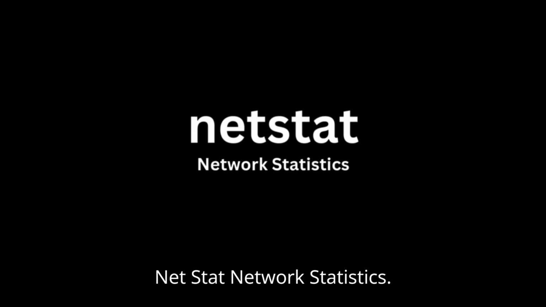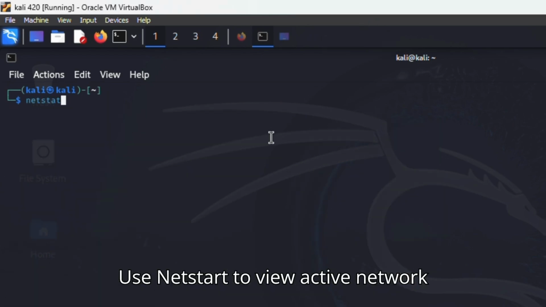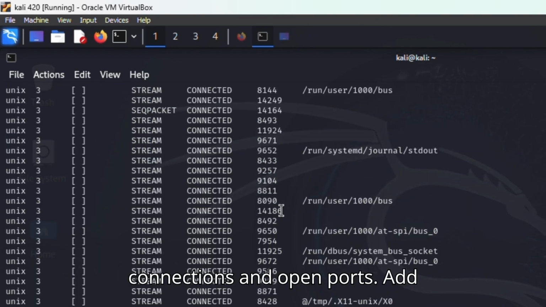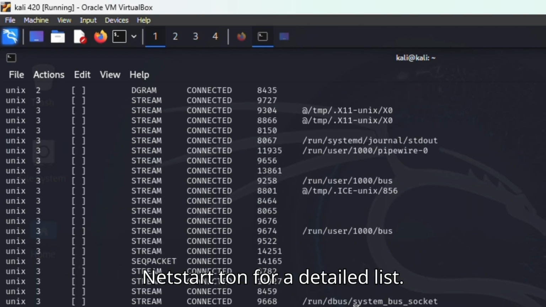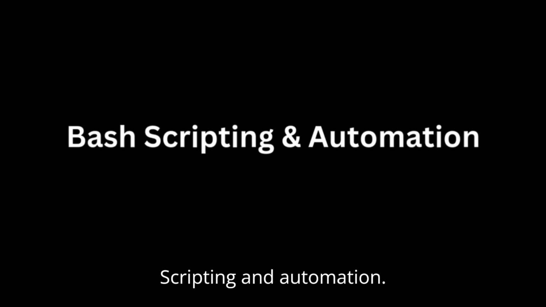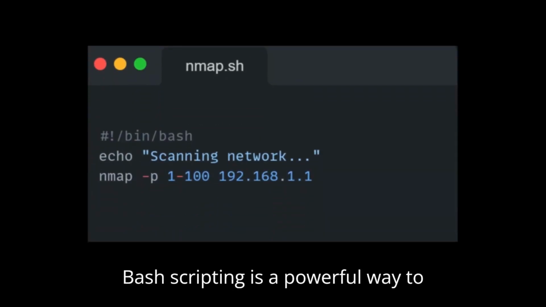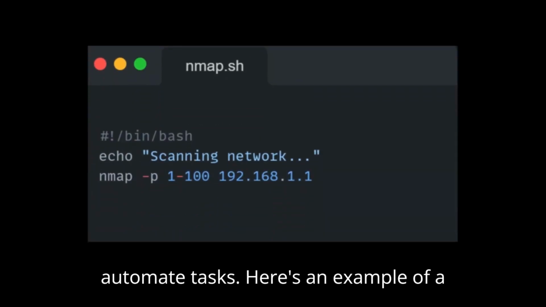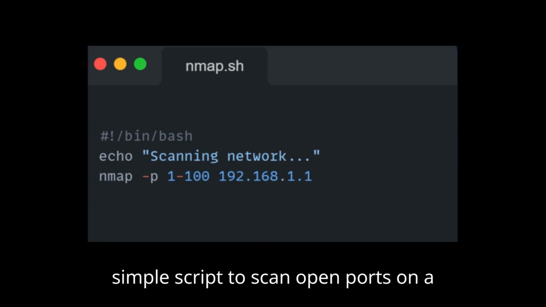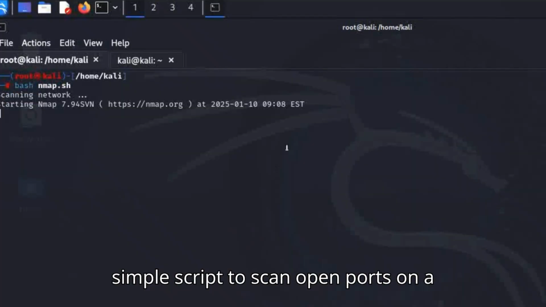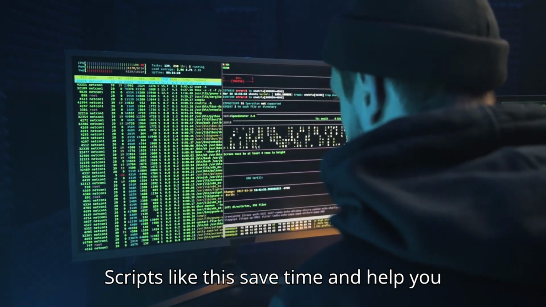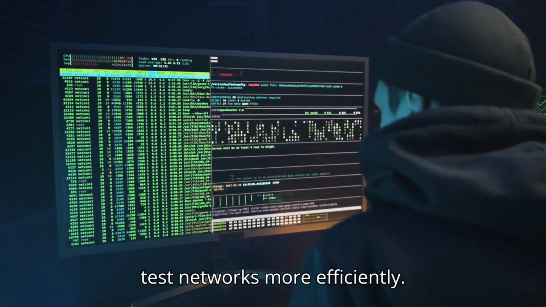netstat, network statistics. Use netstat to view active network connections and open ports. Add netstat -tuln for a detailed list. Bash scripting and automation. Bash scripting is a powerful way to automate tasks. Here's an example of a simple script to scan open ports on a network. Scripts like this save time and help you test networks more efficiently.